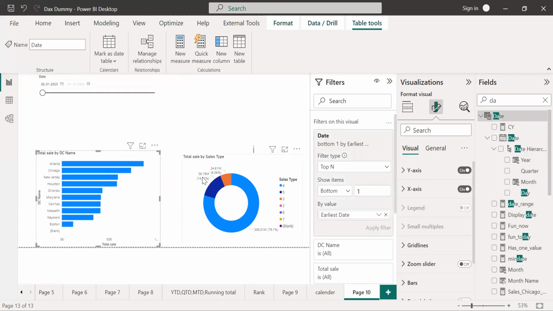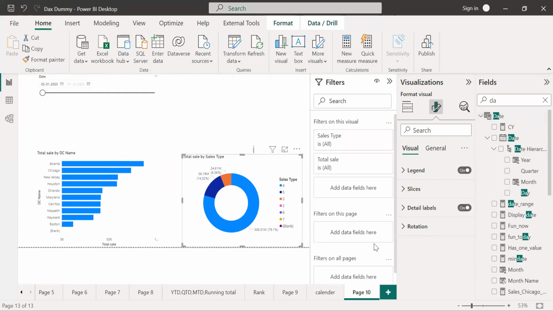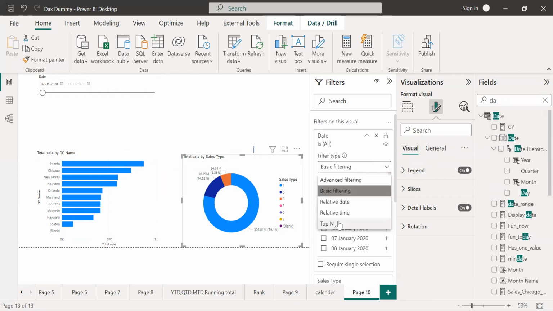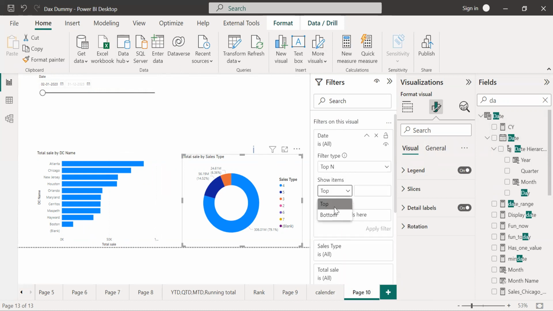Similarly, you need to perform these steps for the other visual also. If you have multiple visuals in your report, you need to follow the same steps for all the visuals. Just select that visual, add a date in the filter on this visual. Select Top N, choose Bottom, 1, and again you need to add a date and click on apply.